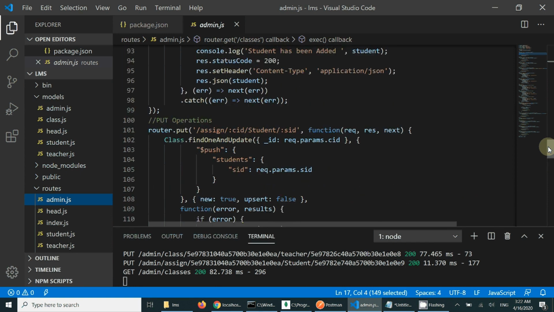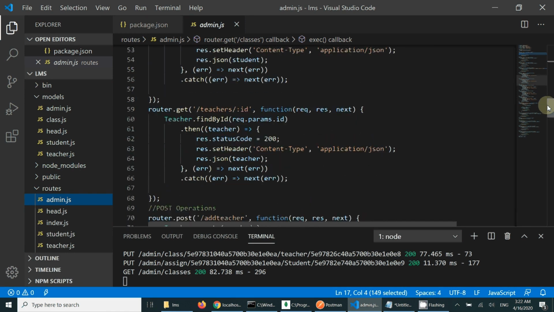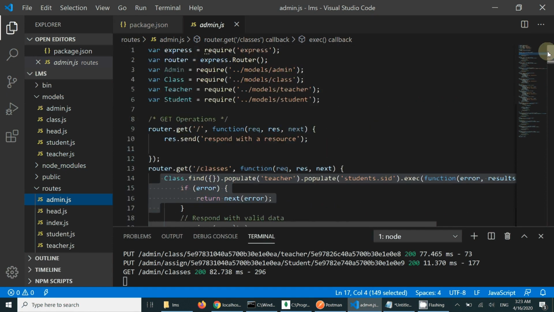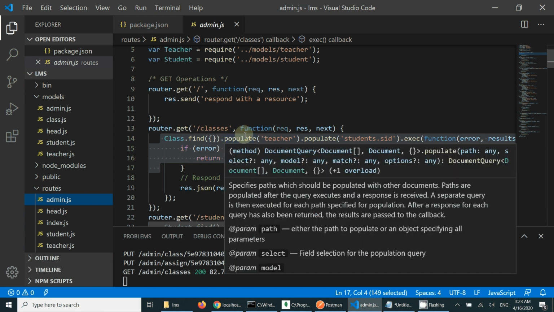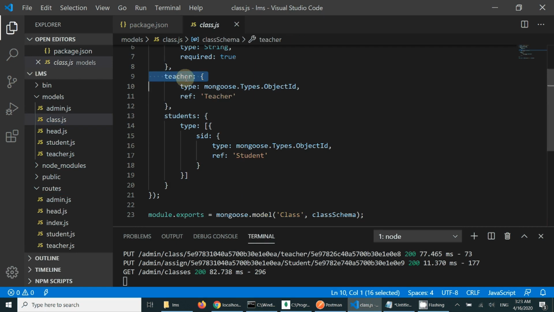Now I want to show the result not in shape of IDs but in shape of the information. What we need to do, I'm going back to classes. What I'm doing here, class dot find dot populate. Populate is a function which tells the model to include a specific field. For example, if I go to class, I will show you here. Teacher is a field which needs to be populated from teacher schema. Same, sid needs to be populated from student schema.